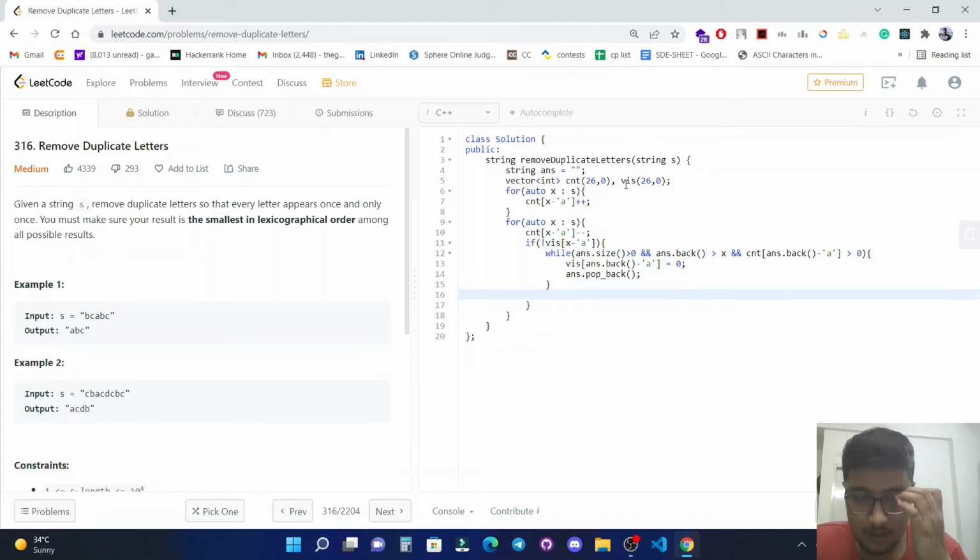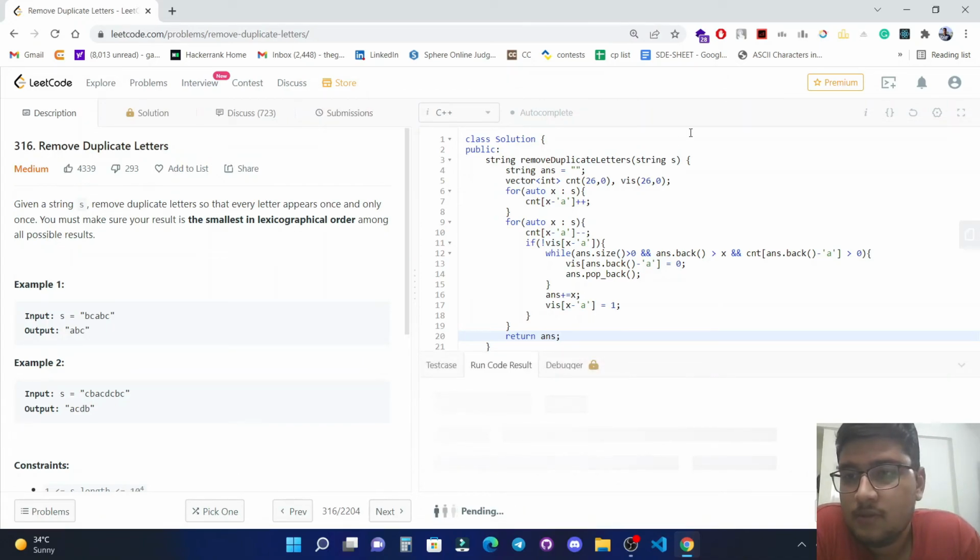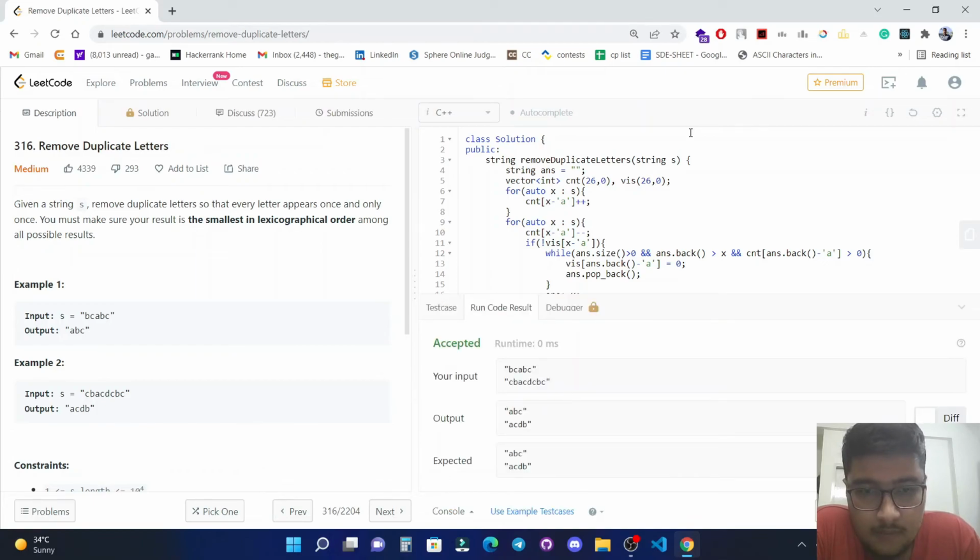Alright, now let's add the current character into our answer: answer += x, and make it visited, so visited[x - 'a'] = 1. At the end, just return answer from here. I hope it works fine. Let's run it. Yeah, it's working fine. Now let's submit it.